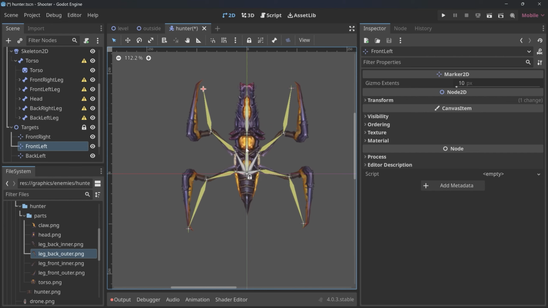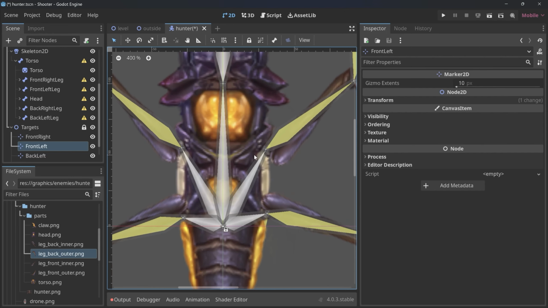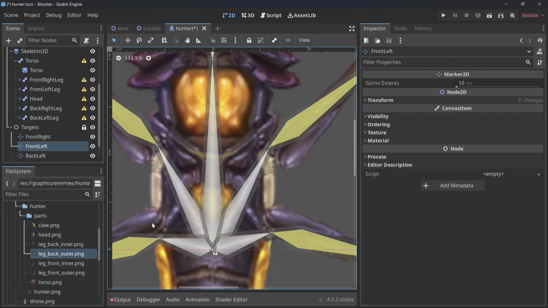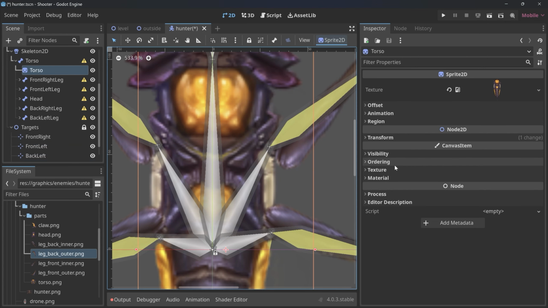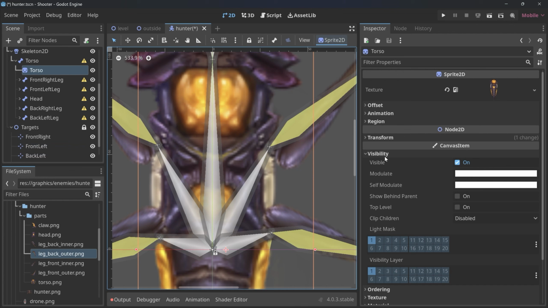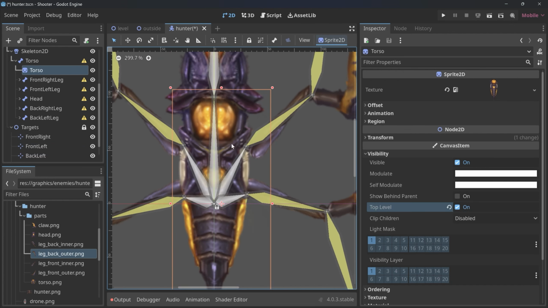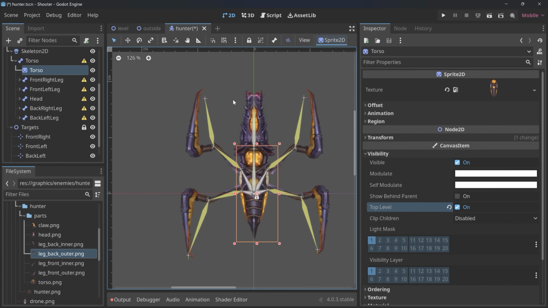Now, before we continue, there are a couple of minor issues. Number 1 is that these joints are on top of the torso, which is not what I want, but that we can fix easily. Inside of visibility on the torso, we can put this on the top level, and that feels a bit better. Also, we have lost the claws on the head of this monster.